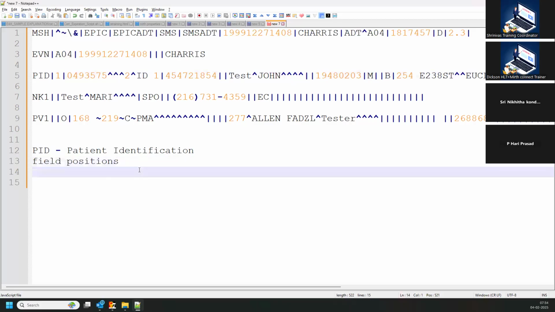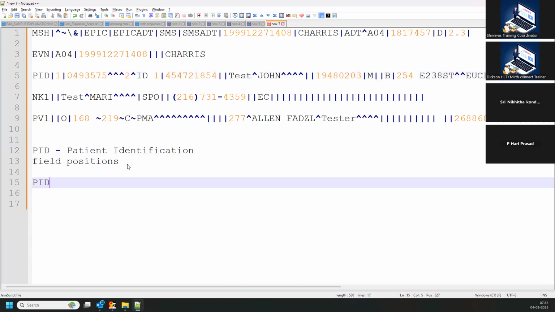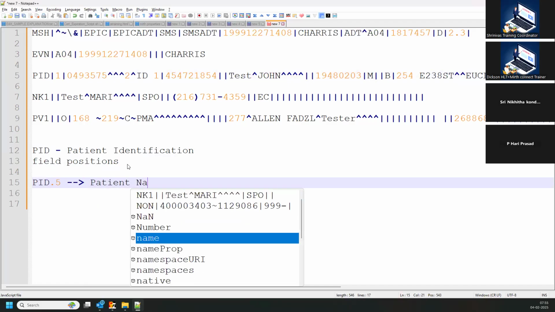Now, if you keenly take a look at this, we can understand that this is the name of the patient, because we now know that PID is the patient identification segment. It will have patient related data, and here we have the patient name. If we count which field it is, this is field number one, two, three, four, and five. So in the PID segment, field number five is always dedicated to patient name only.